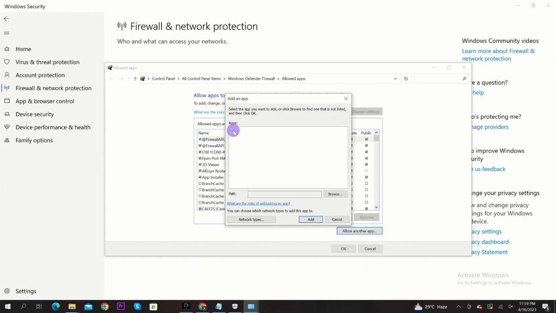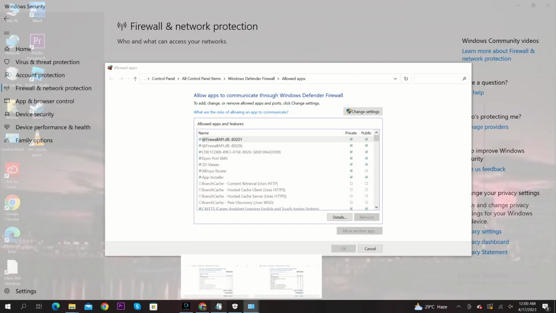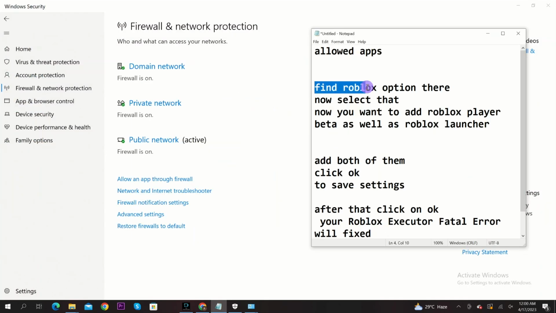Now you can add apps or browse for them. Then write the file name as Roblox Player and Roblox Launcher. Click to open. Now go to Allowed Apps again, find the Roblox option there. Now add Roblox Player Beta along with Launcher.